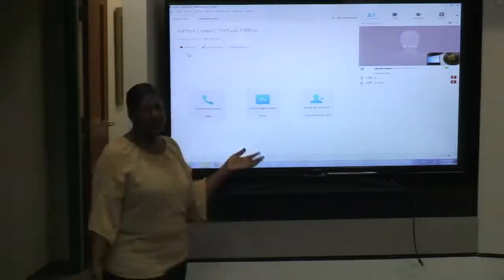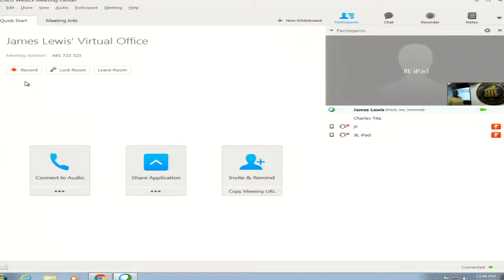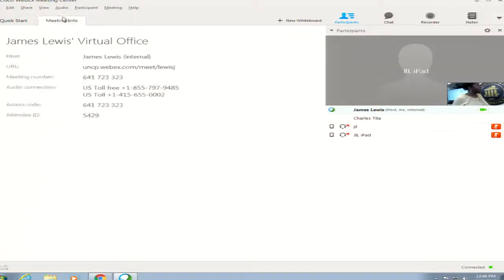Leave room is just pretty much you just leave your room, or you can click the X to exit out of your WebEx session. Then, we're in our quick start tab. That's what this page right here is. But you have a meeting info tab, which will give you your extra information in case you forgot something like your meeting number, the toll-free number, the access code that they will need, and your attendee ID number.